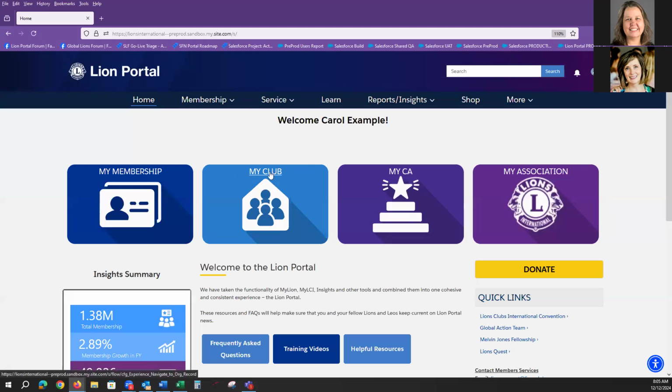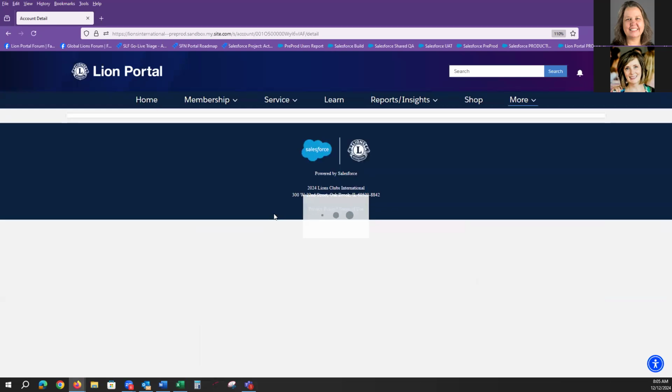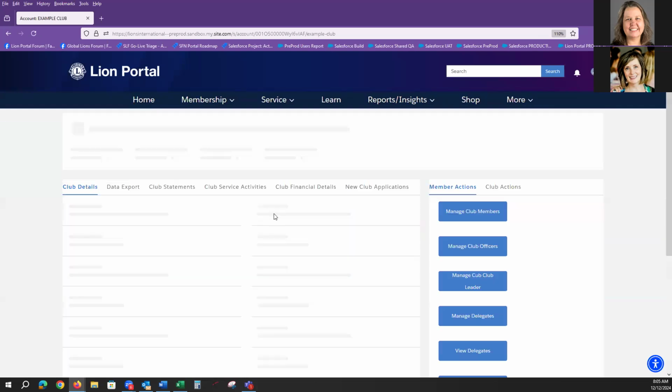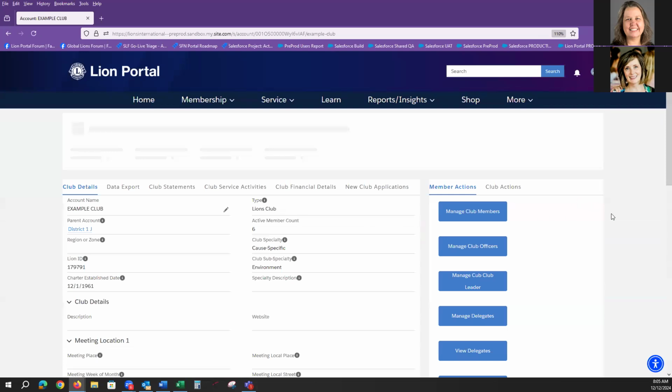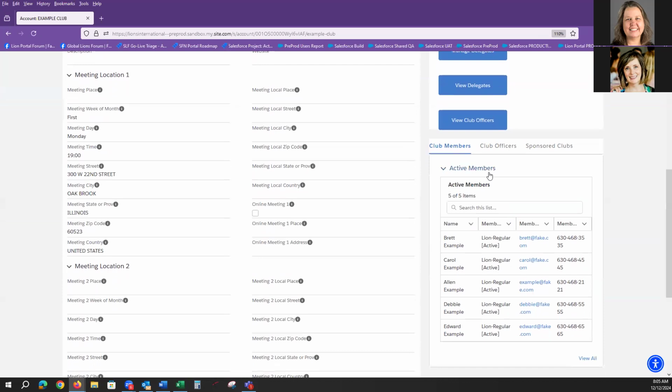So we're going to go ahead into My Club for the secretary. And the first thing we want to take a look at is the member roster. There are several areas that will be available for you to do that. Down here underneath the buttons, there is a club members section, and you can see the members here. If you select view all, it will open up the list of your members a little bit wider so that you can see a better view.